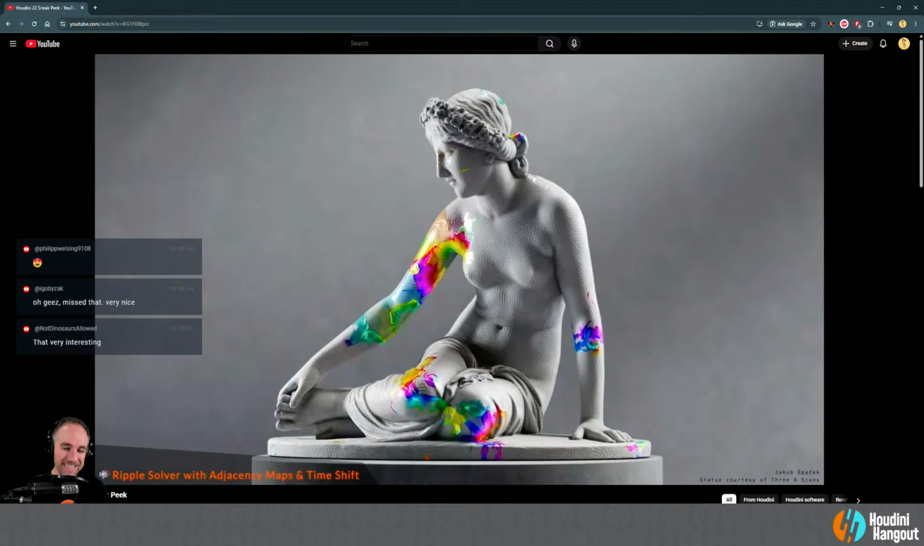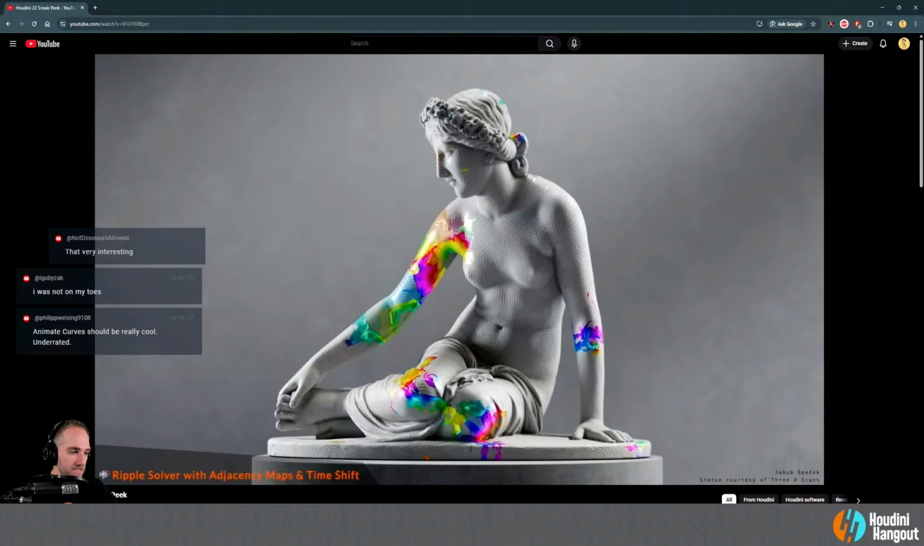Yeah, so the adjacency maps will be really nice when you see how those work. It'll solve a really fundamental problem that I was surprised existed. But the adjacency maps are really cool. You could make your own adjacency maps in Houdini 21. I don't think there's any reason you couldn't have, but it's a much more robust thing in 22. So cool. Animate curves should be really cool.